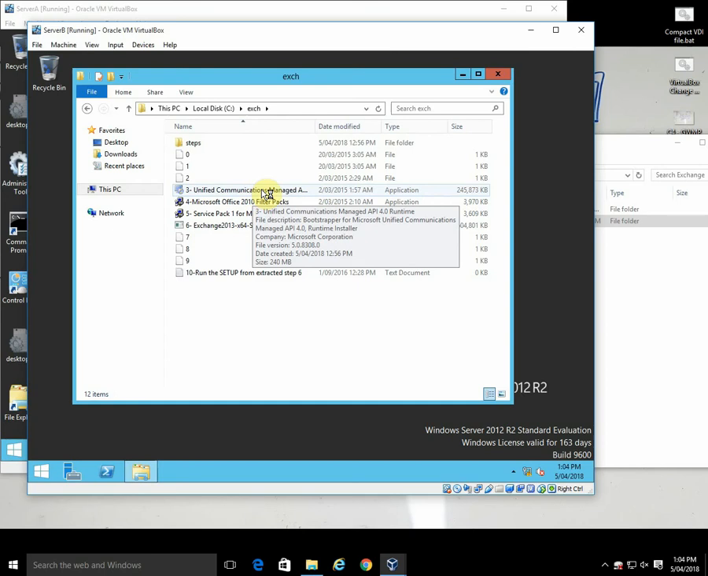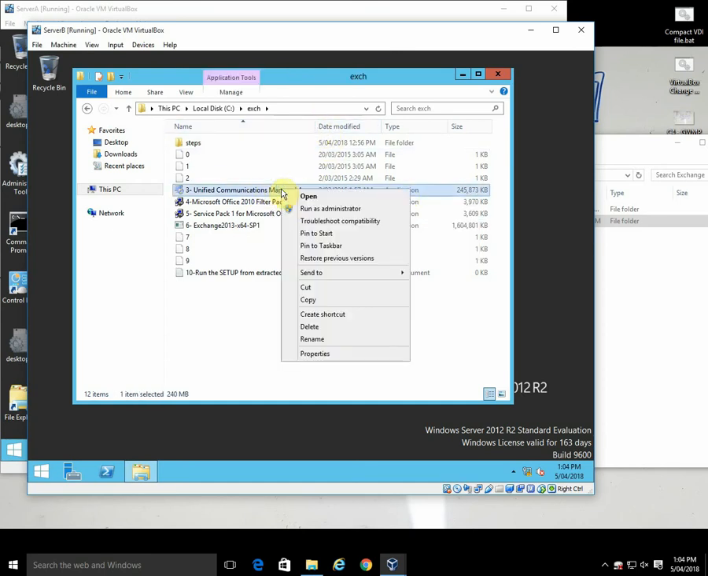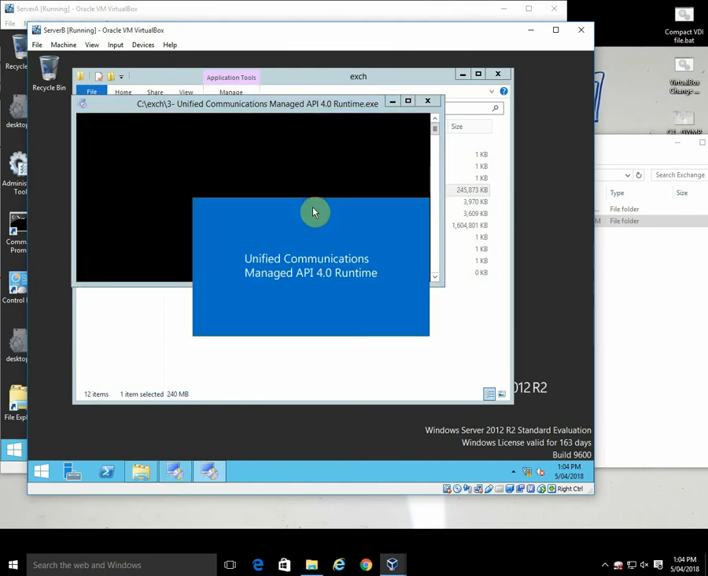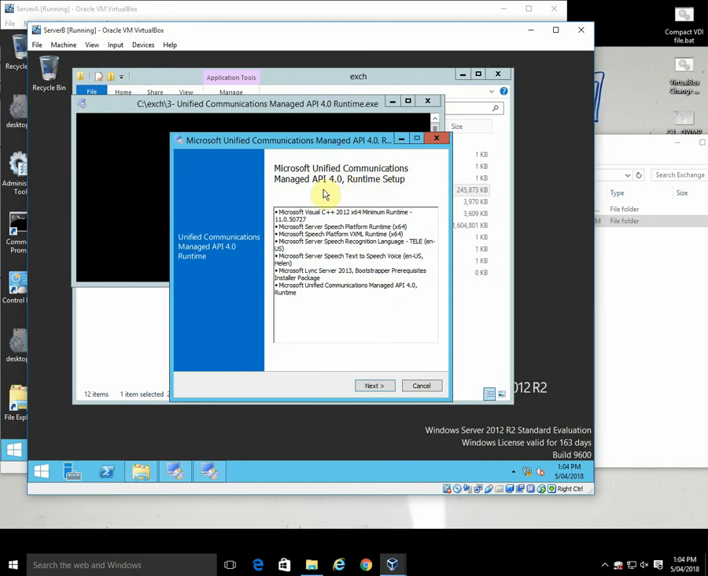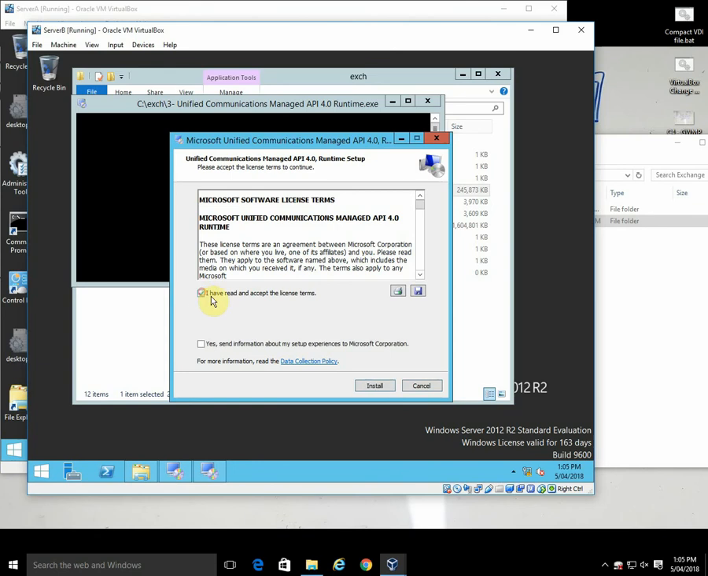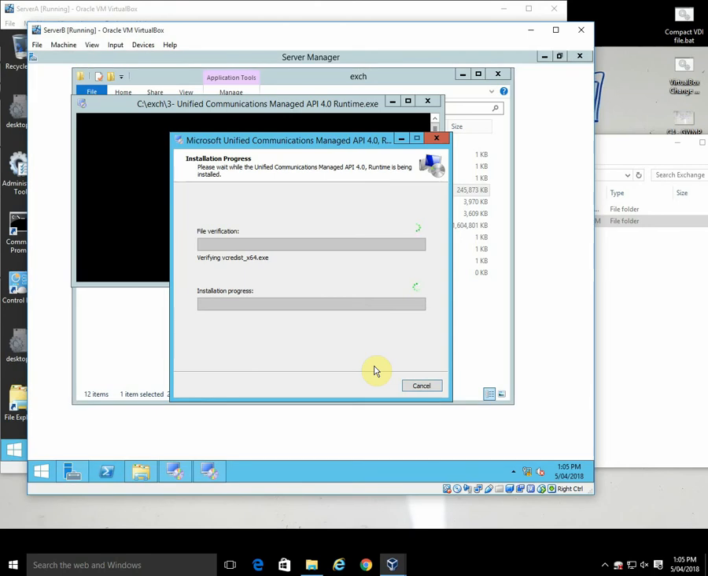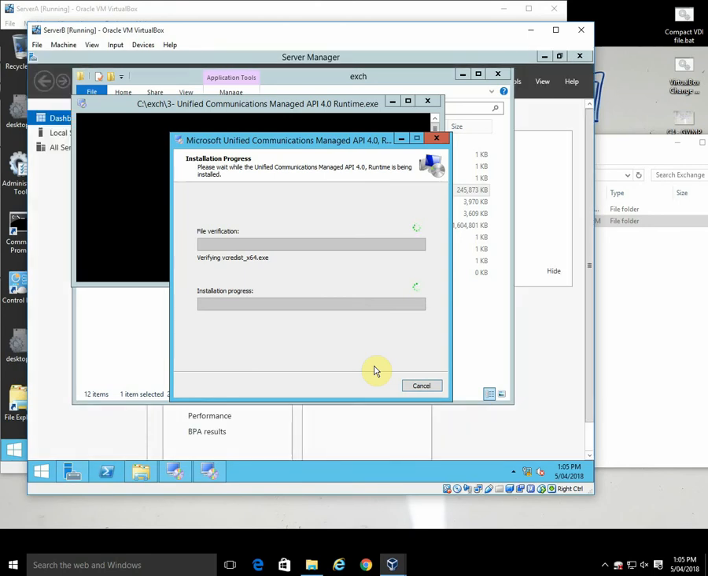So that's an application. So we're just going to right mouse click and run as administrator. That installs a unified communication API runtime, and we'll tick that we've read and accepted all that sort of stuff and go install. We've still got our server manager running in the background there.